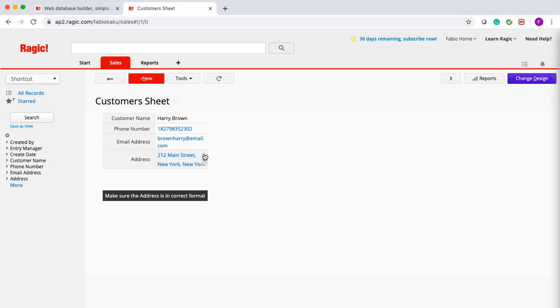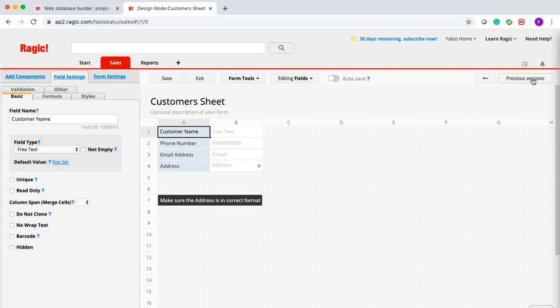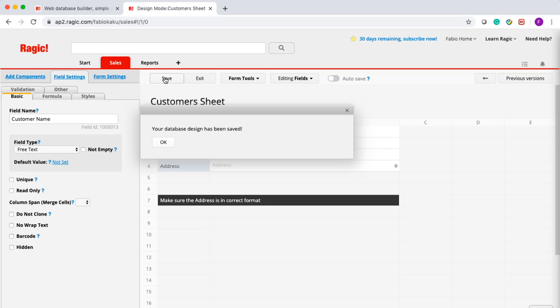Now, as you can see, somebody might ask why the field value places are so small. Well, you can still change your design here. Simply go to change design. If you're the sysadmin, you can change design whenever you want, and then you can drag the width of the cell. Since we have a long address field, I'm just going to drag this cell longer, and then I can save my database again.